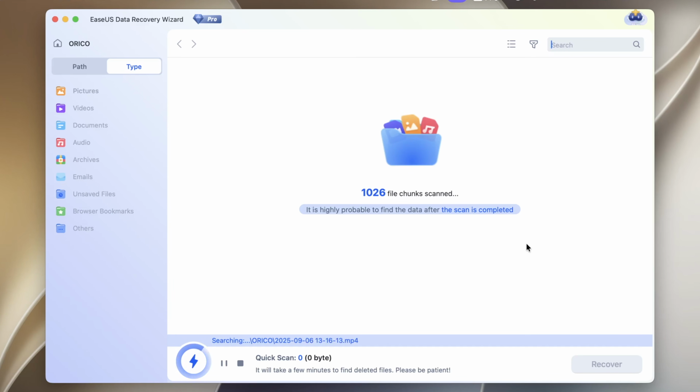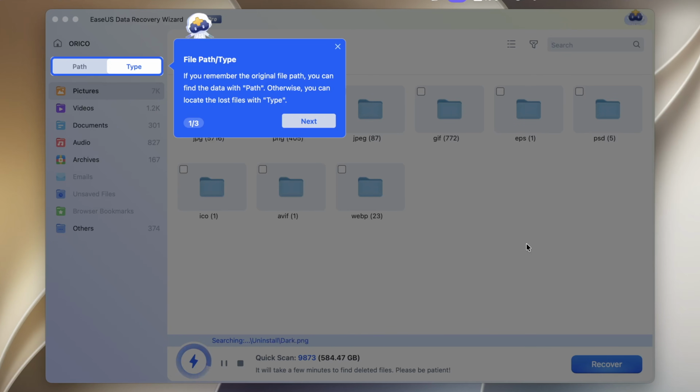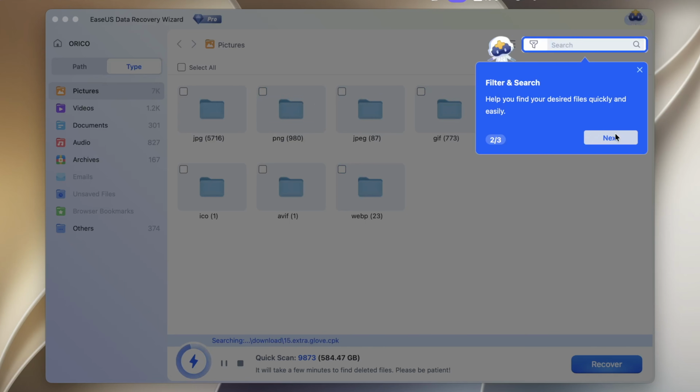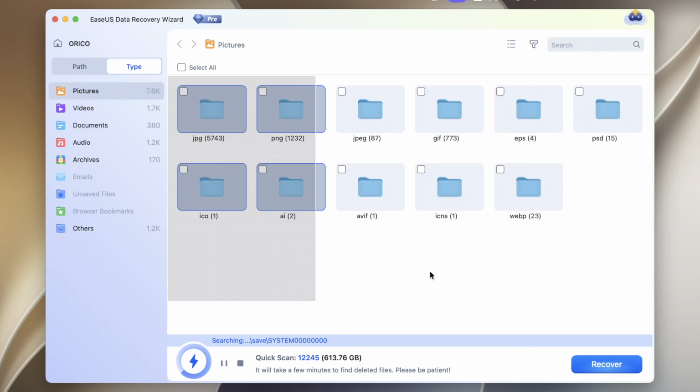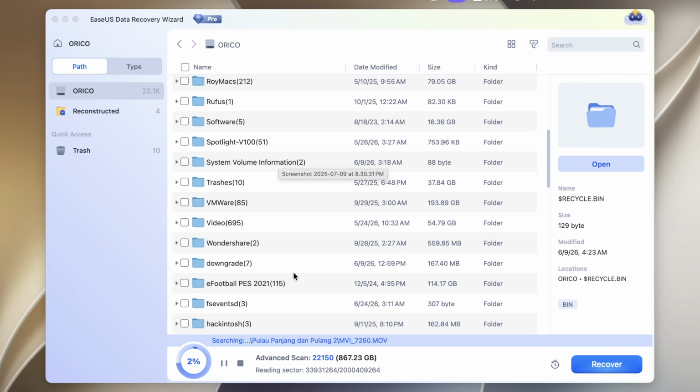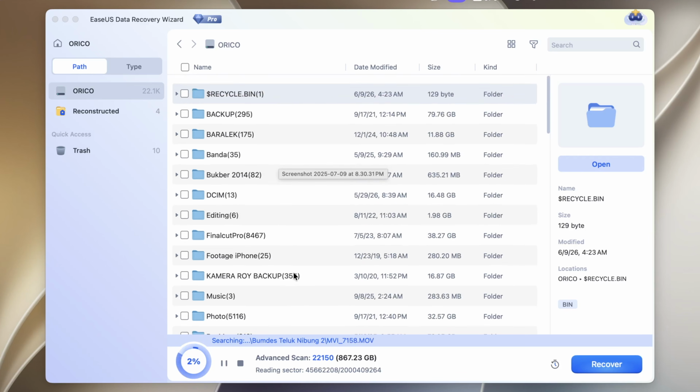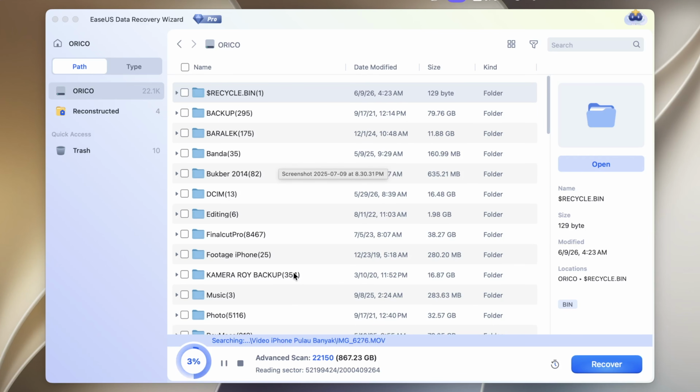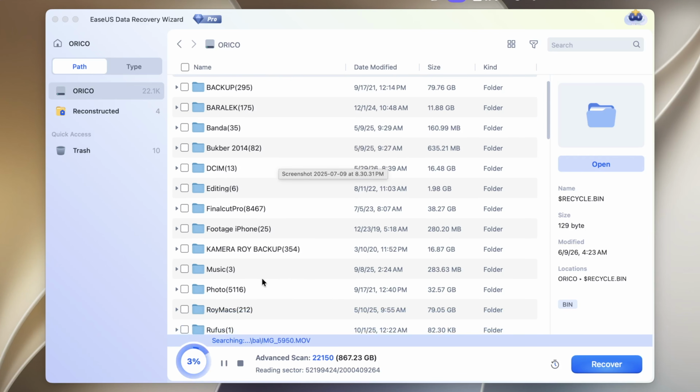Now EaseUS will start checking the drive for deleted files, lost folders, formatted data, and other recoverable files that no longer appear normally on your computer. At this stage, just let the scan run and do not unplug the SSD. While EaseUS is scanning your SSD, you will start seeing a lot of folders and files appear on the screen. Once you find the data you want to restore, you can check the file first before recovering it.